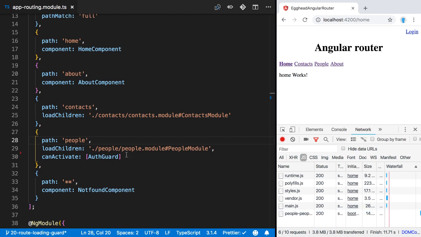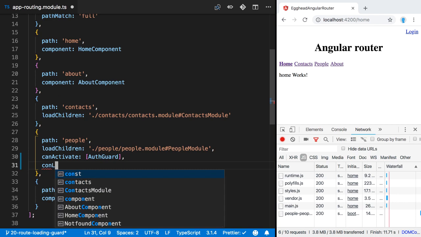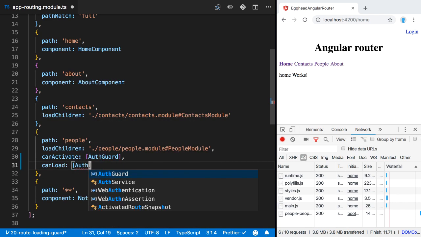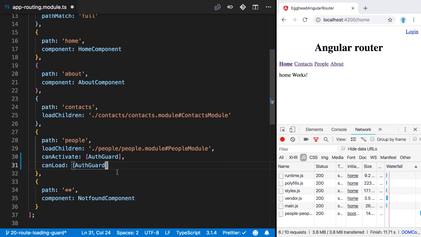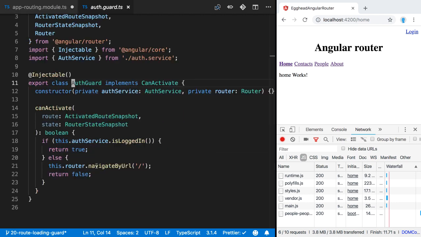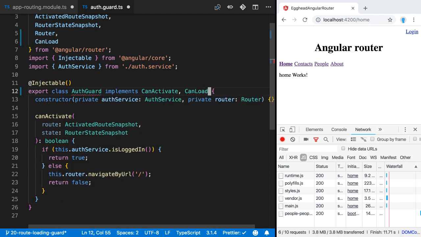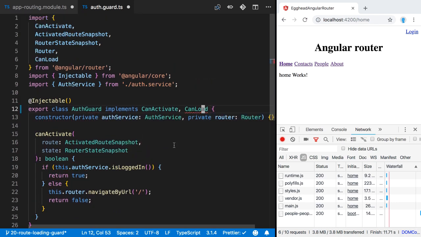Now, Angular for that purpose has also something that is called canLoad, which takes the same syntax, so we can directly reuse that AuthGuard which we have specified. The only thing we have to do is to also implement here the canLoad interface, which we again import from Angular router.